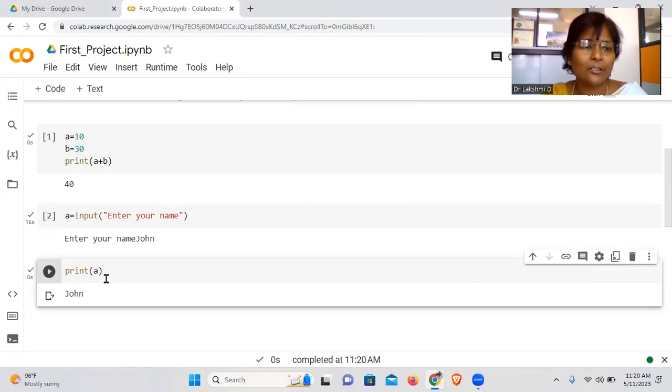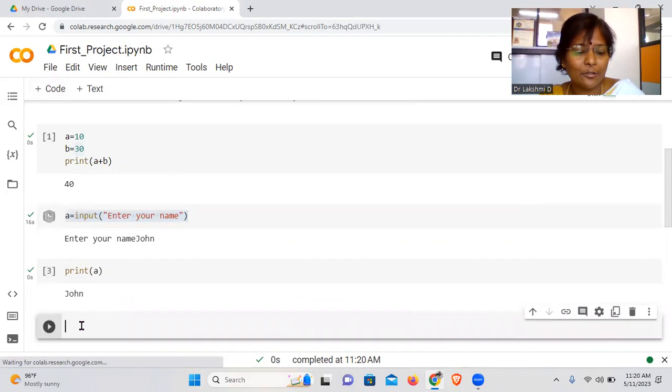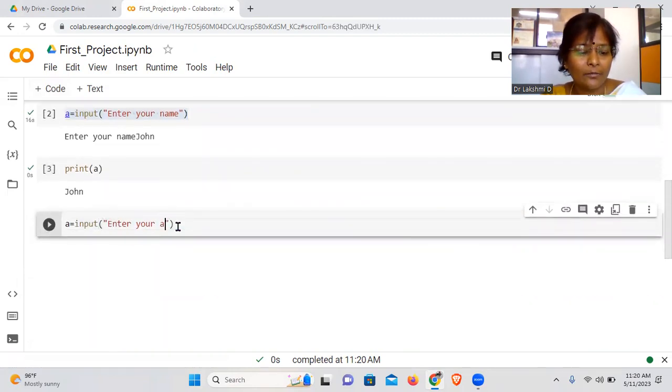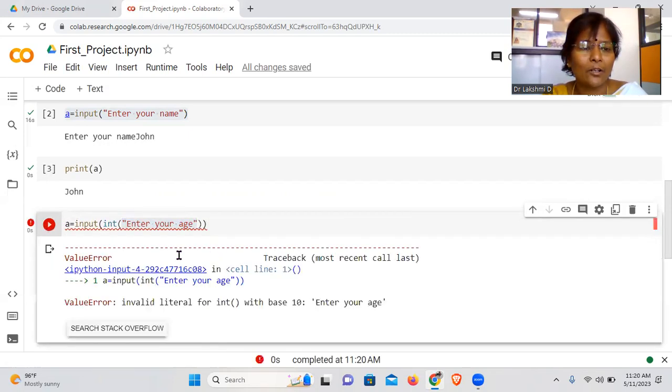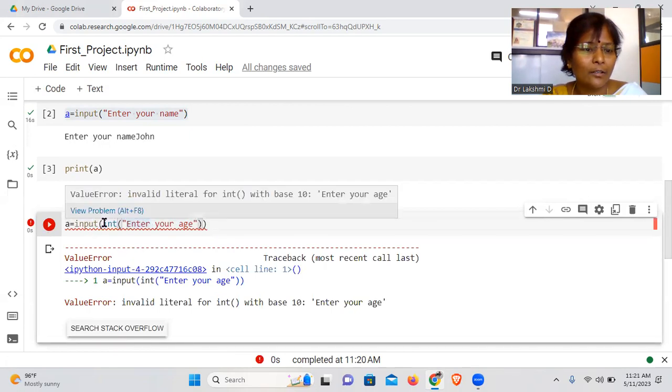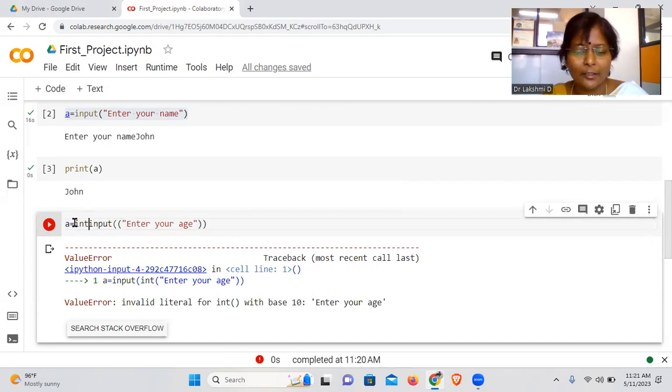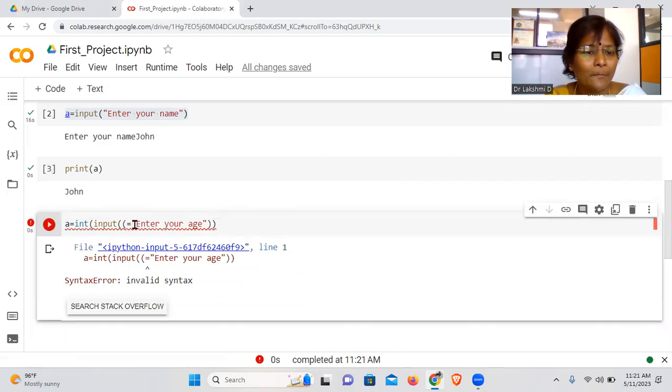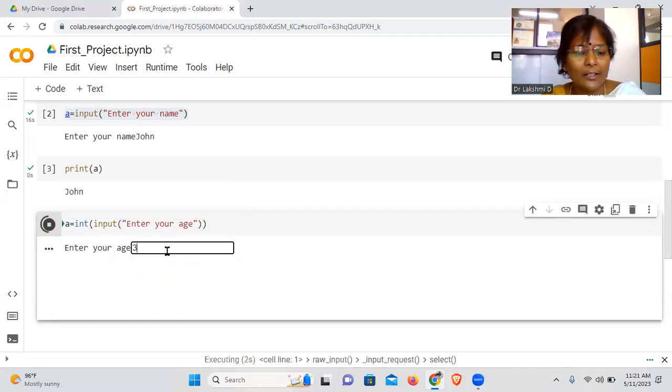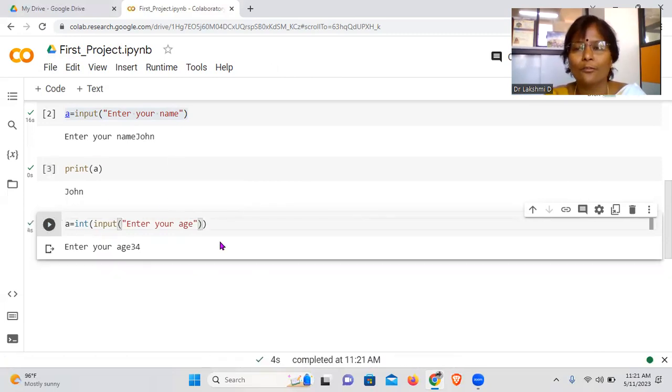Now if you want to convert the input into some other data type, you need to use a type conversion method. For example, enter your age. Usually age is represented as an integer, int. So now int of input of enter your age. That's it. The text is just for annotation, just a display text. Now I'm clicking this. It asks for enter your age. That input needs to be converted into integer. So there are so many mistakes I committed. Now something like 34, enter. So the age of John is 34. So now it is ready.